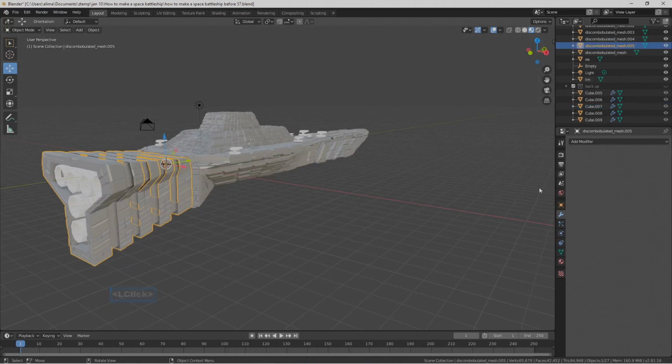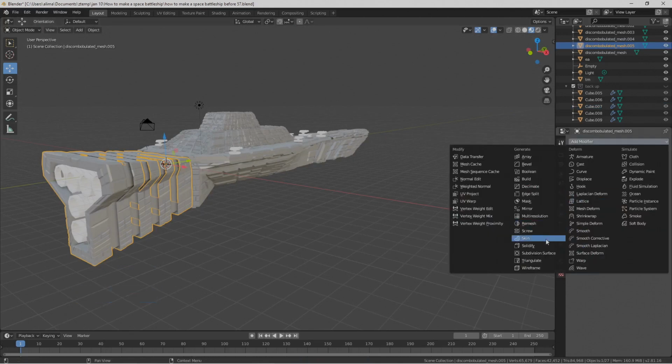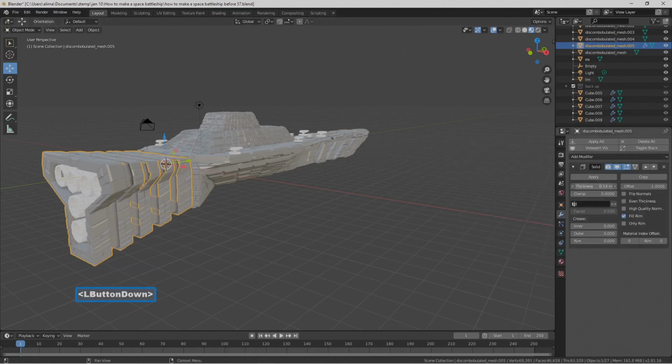The geometry here is very thin, so we can go to add modifier, go to the solidify modifier, and then increase the thickness of that. I'll left click to deselect now.